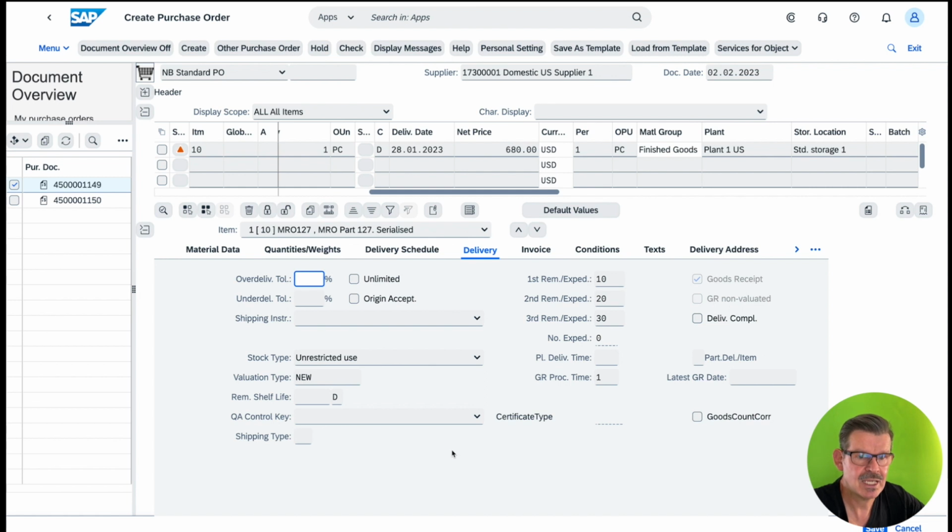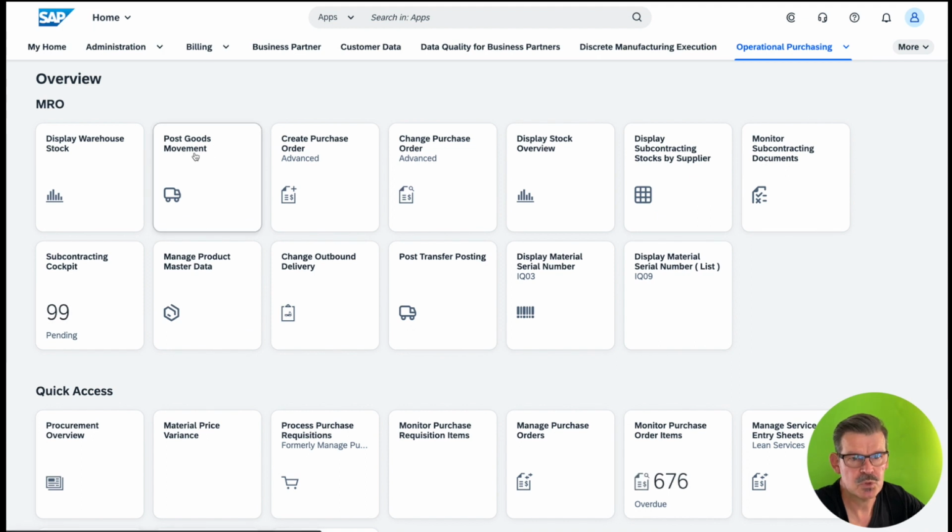I have not indicated any serial numbers at this point, because this is something that the supplier is potentially going to give me when we do the goods receipt, so it'll be entered at that point. So let's go ahead and save this purchase order. Now the next thing that we want to do is post the receipt of that purchase order.